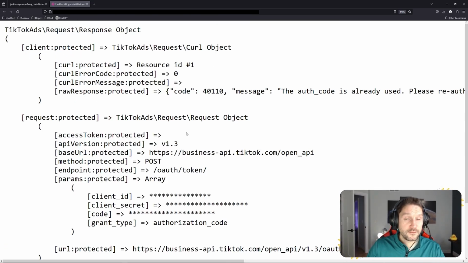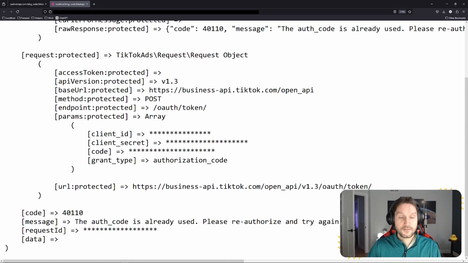And if we refresh the page again, that same code is no longer valid. They are one-time use codes. You will get the message, the auth code is already used. It's an old code, it's done, it can't be used anymore. Please reauthorize and try again with a new auth code.